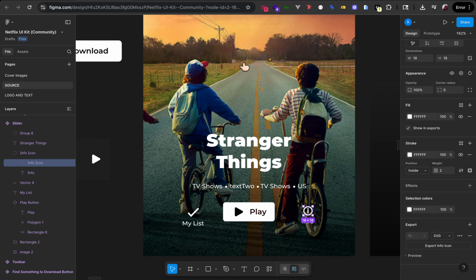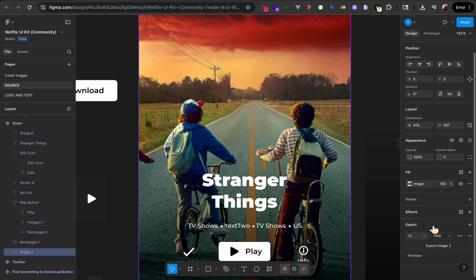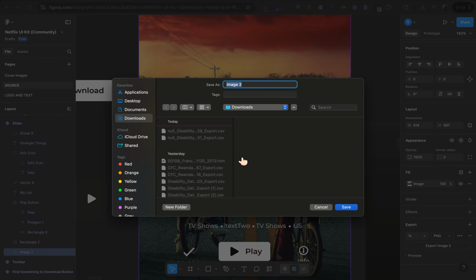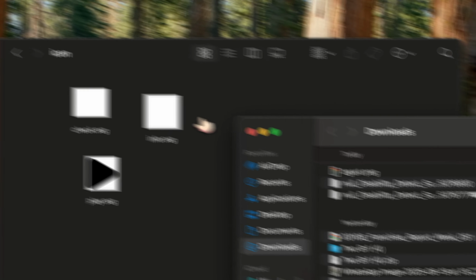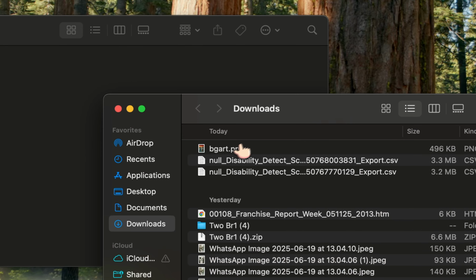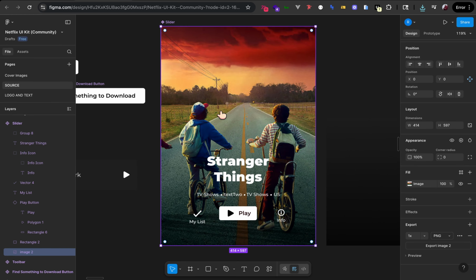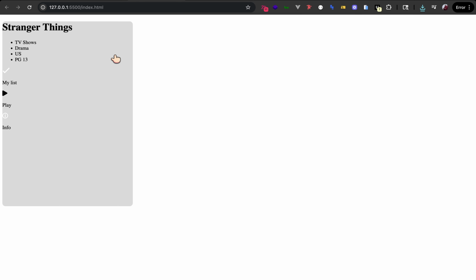Let's also export our background image. So we export, then we export as PNG. We call this BG add. So this is no icon. So we go to our images. BG add. Great. So we have all our assets ready. So now let's make it look better from here.